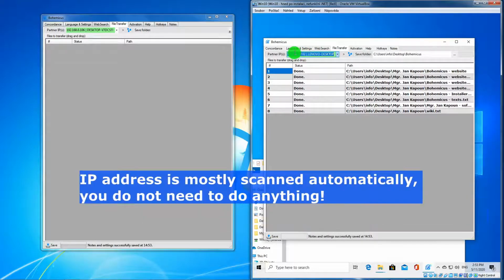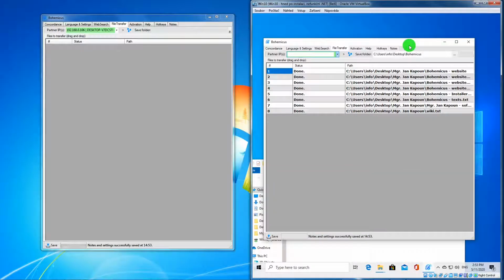As you can see, we have the IP specified right here, the IP address. Well, this is mostly done automatically once you run an instance of Bohemicus. Once you run an instance of Bohemicus, Bohemicus scans your environment for any other instances of Bohemicus and sets up the IP addresses appropriately. And once your connection is set up, this IP box here turns green along with a message at the bottom.